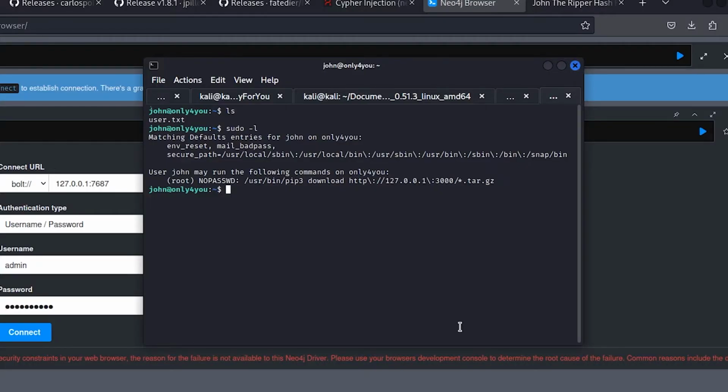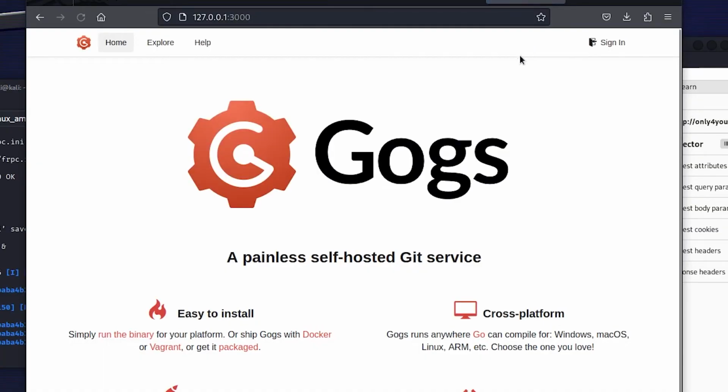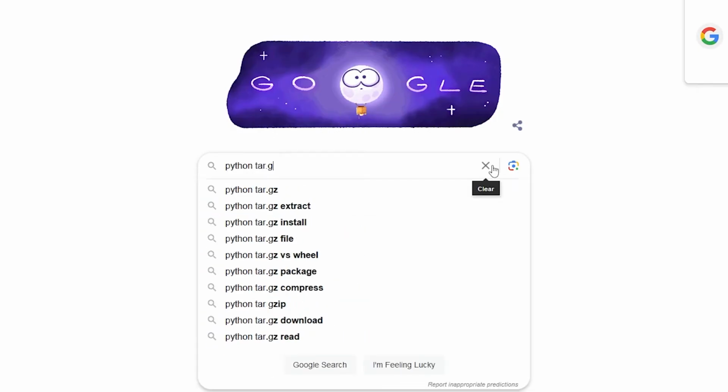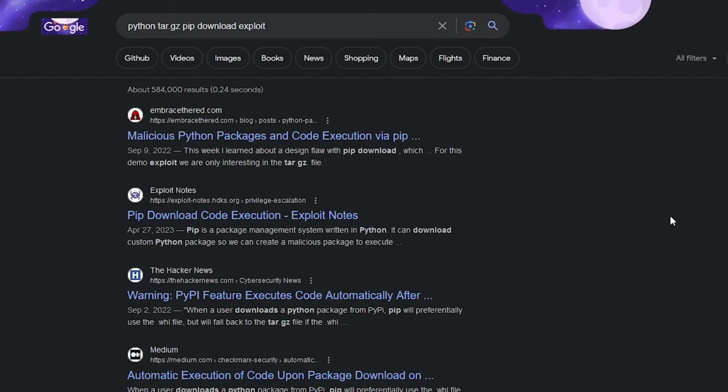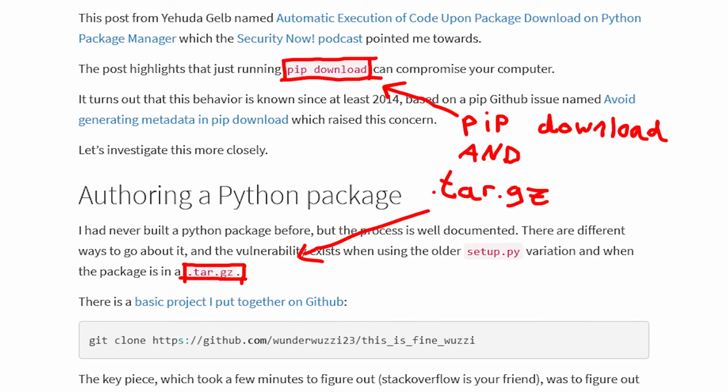John was allowed to run the pip3 download command, but the file had to be a tar.gz, and all the downloads had to be made from port 3000, the GOGS application from earlier. I found out by doing a quick Google search that there was a Python vulnerability that pretty much exactly matched the sudo command. So at this point, I was pretty confident I was on the right track.